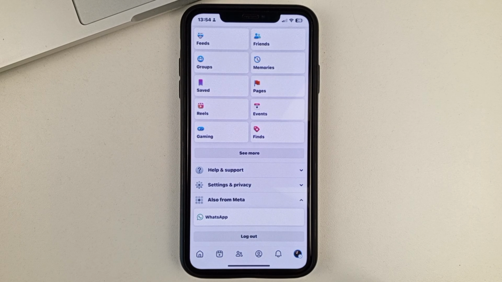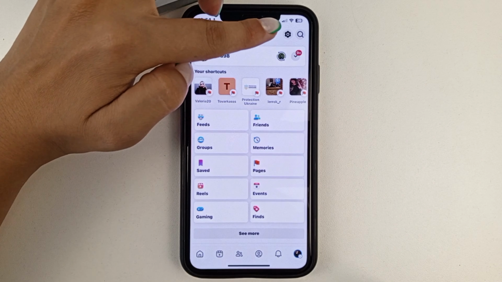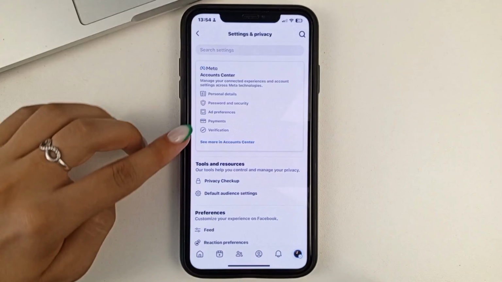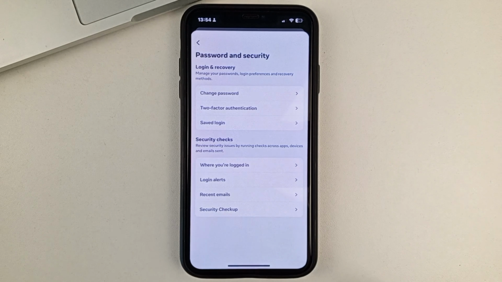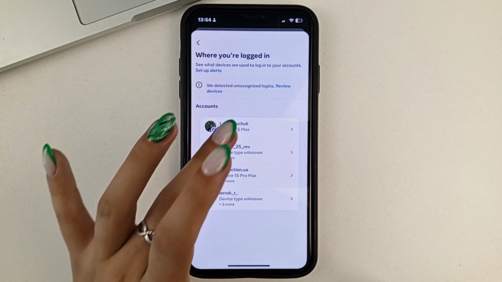But if, friends, you want to log out of Facebook from some other device that you logged in from before, but you don't have that device with you at the moment, then I'll show you how to do that. Go to the gear at the top and then go to the Meta Account Center. Next, select Security Passwords and where you logged in. Next, select your Facebook page.